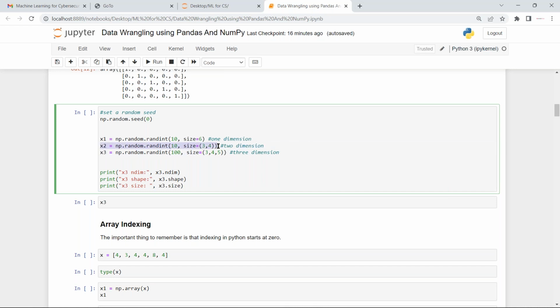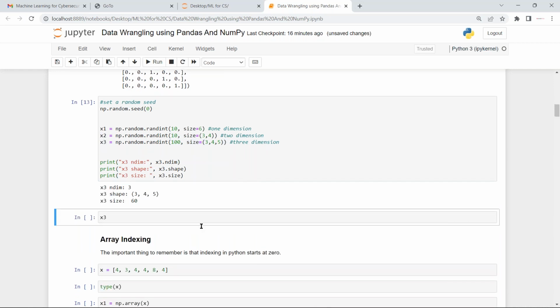Now we are generating the matrix of random integers. How many? 10 of size 3 cross 4. And here you can see that we are generating a three-dimension matrix. Now, what is a three-dimension matrix? This is an array.